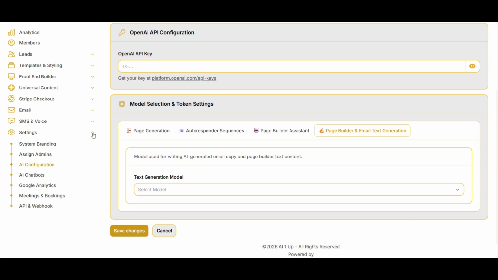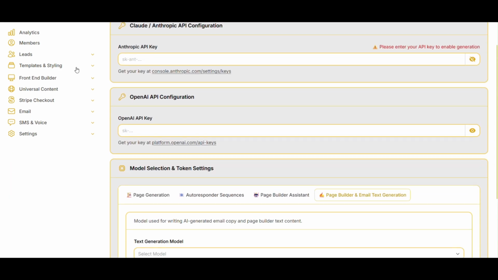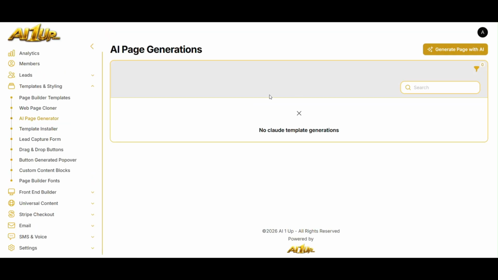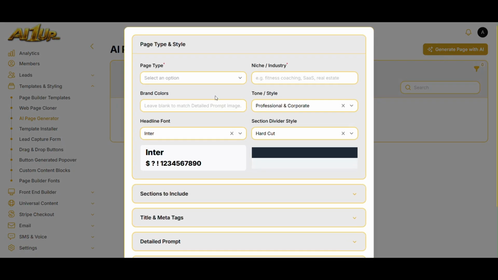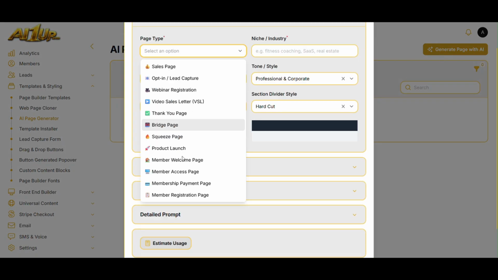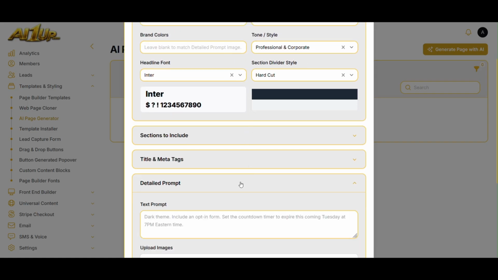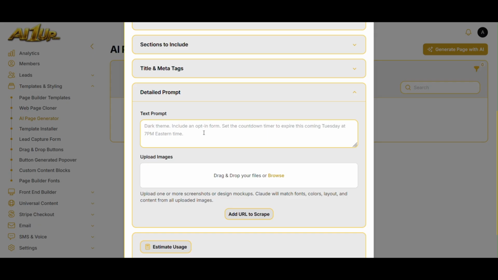And then once that's set, you'll be able to go to Templates and Styling and go to AI Page Generator. This is where you can generate your pages. You just click this button to generate a page with AI. You've got all these options. Just go through these options, and the detailed prompt is where you tell it exactly what you want.